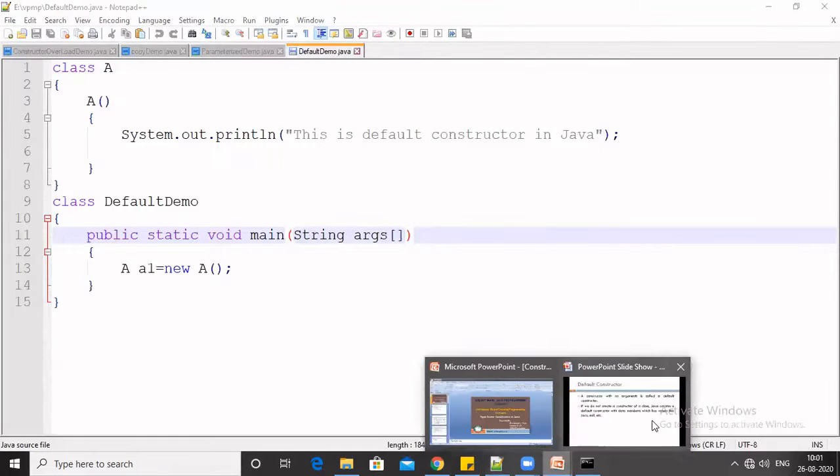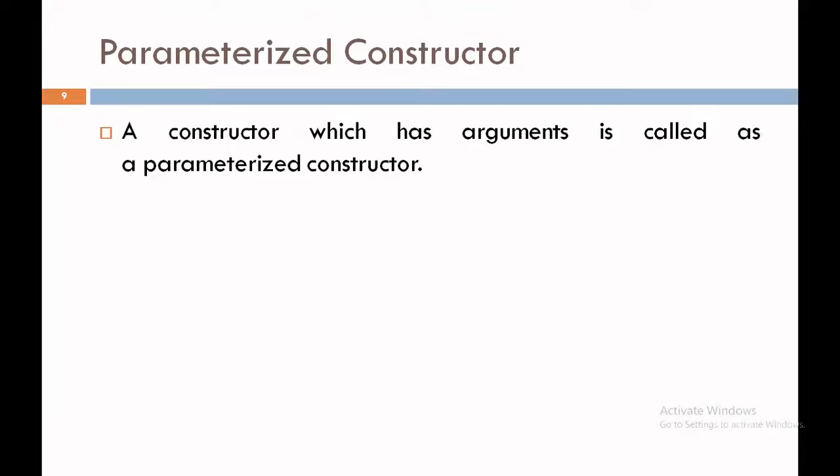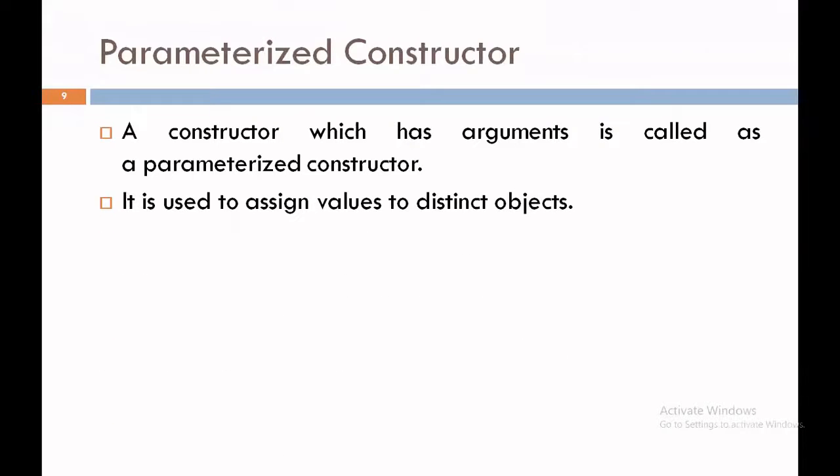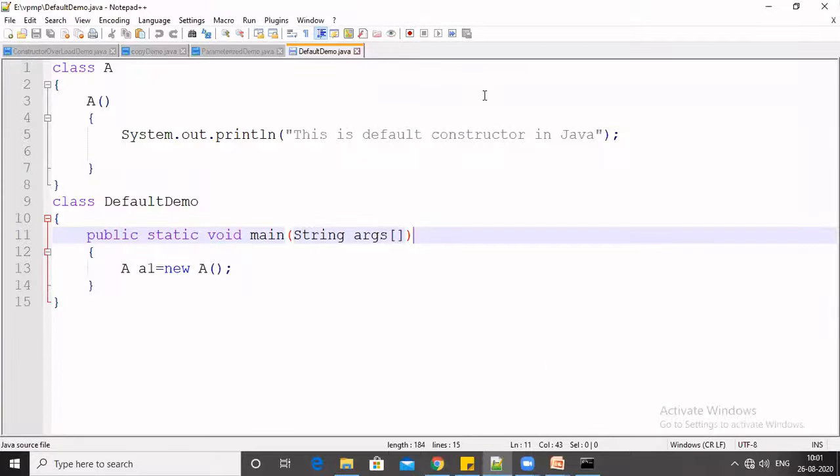Let's see another type of constructor, that is the parameterized constructor. A constructor which has an argument is called a parameterized constructor. That means when we create a constructor with parameters, it is known as a parameterized constructor. It is used to assign a value to a distinct object. That means the parameterized constructor is used to assign different values to different objects. Let's see an example of a parameterized constructor.